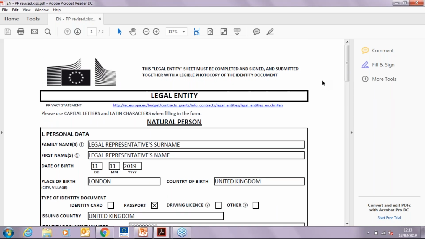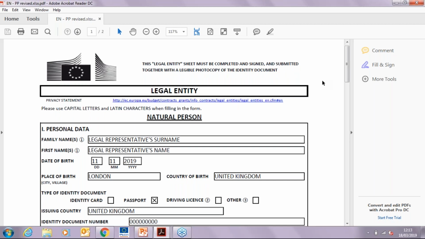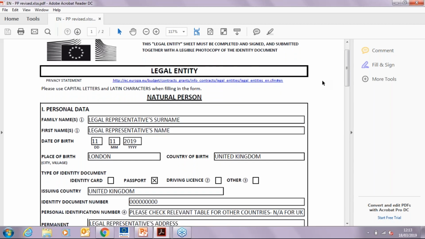The legal entity form for a natural person only applies to informal groups of young people. Please note that single individuals cannot apply for Erasmus Plus funding.